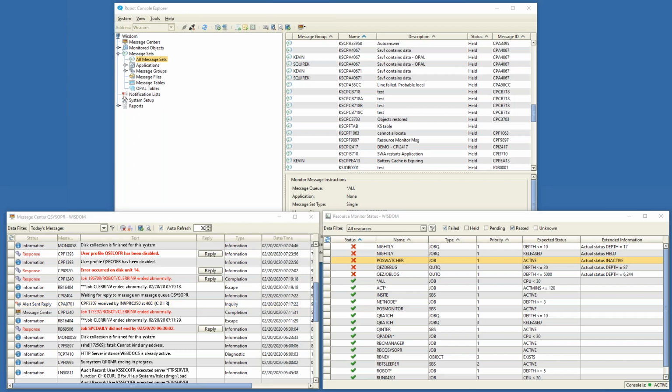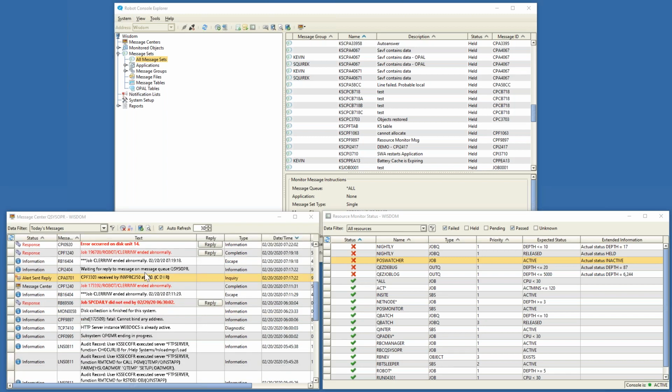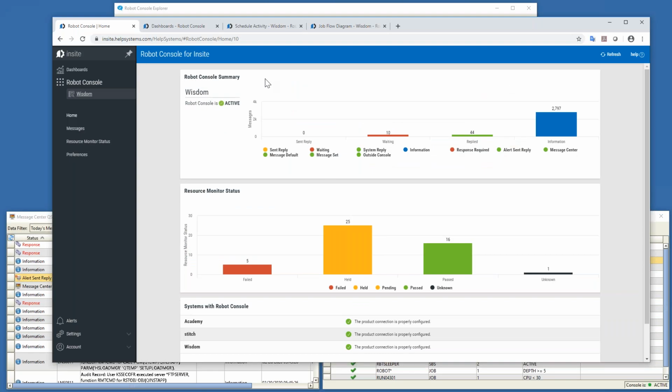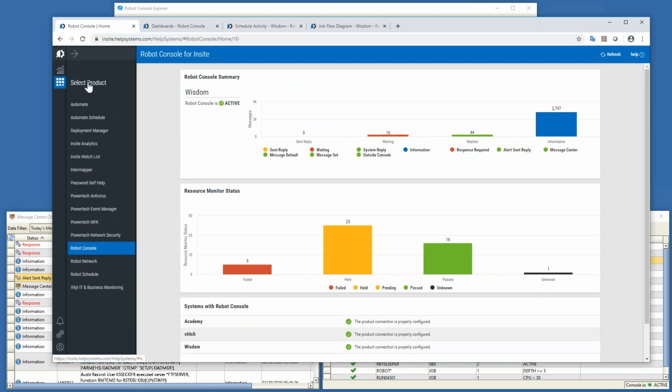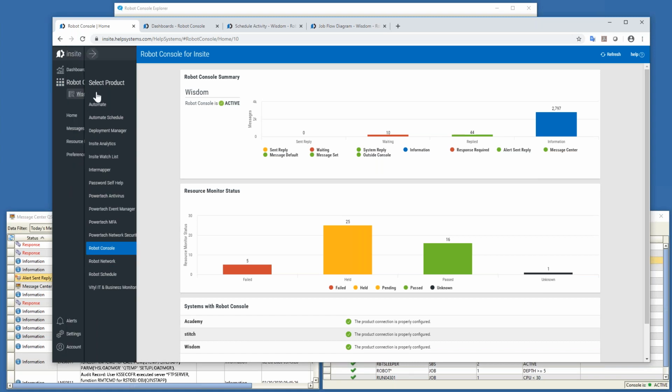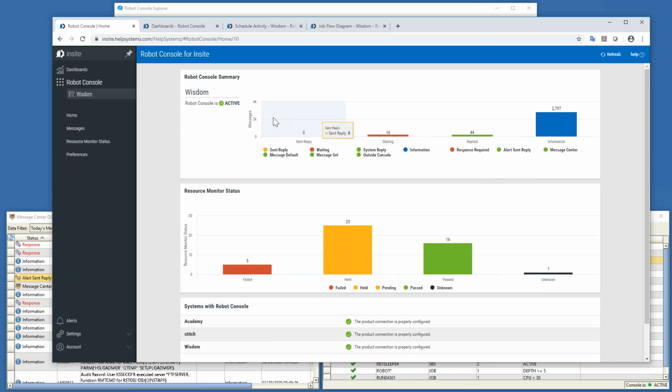All right, so we do have other ways for managing messages. We also have a web interface that I mentioned called Insight, and I'd like to give you a quick look at that. Okay, so this is Robot Console for Insight. This is a browser interface, and this Insight technology actually supports multiple products from Help Systems, PowerTech Security, Robot Schedule, Robot Network, and so forth. And so what you're looking at here is the summary of what's going on with Robot Console.